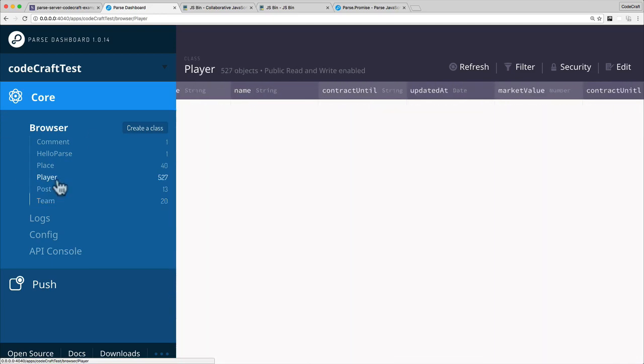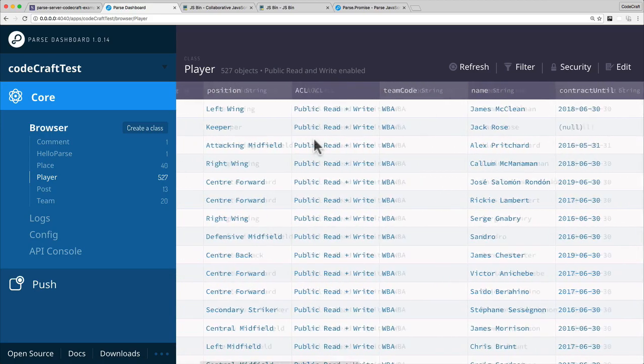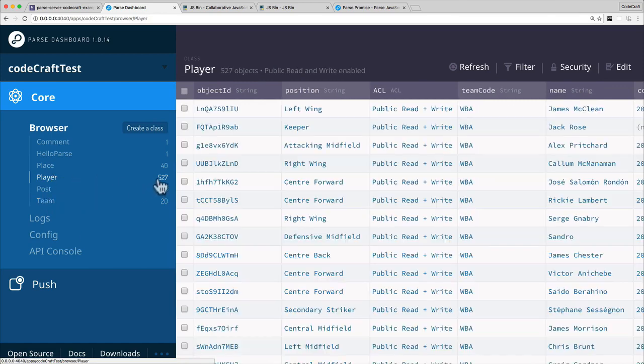They finally got it out. And these are the football players who play in the English Premier League. So we're going to use these two data sets. Now they're quite large data sets. There's 527 players and there's 20 teams. We're going to use these two data sets in these lectures where we're going to cover querying. So we're going to ask questions about players and teams.